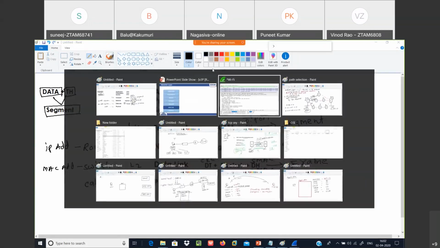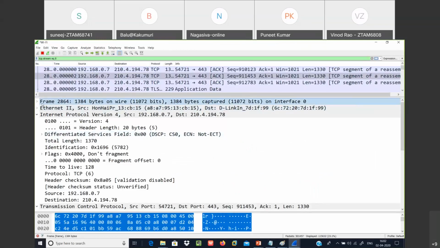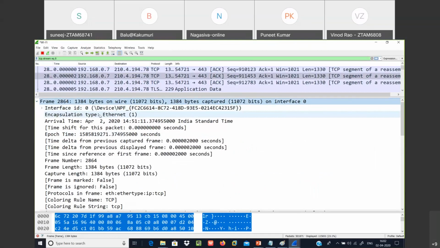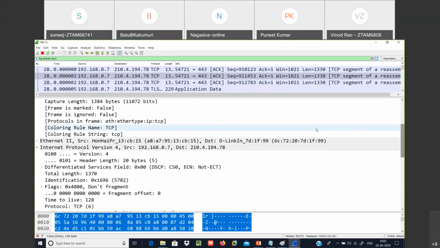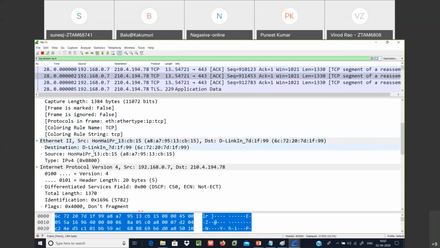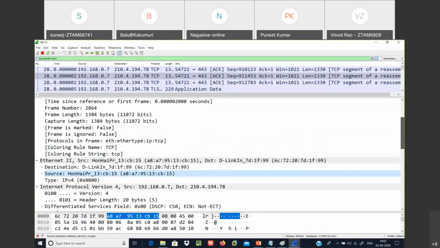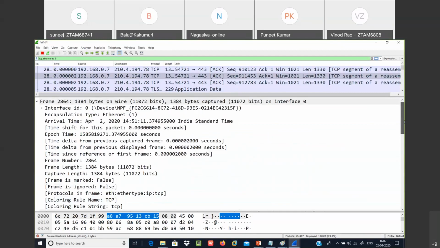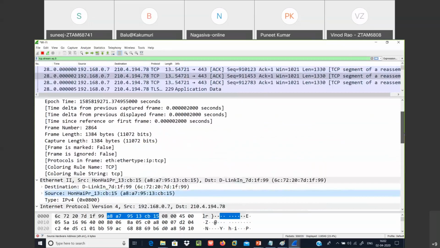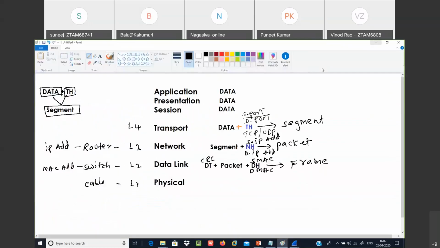Let me open the frame. First, I'm showing you the frame here. If you open the frame, here you can get the source MAC address and the destination MAC address. What do we call this information? CRC, cyclic redundancy check. The CRC protocol is used for detecting errors, an error detection protocol.